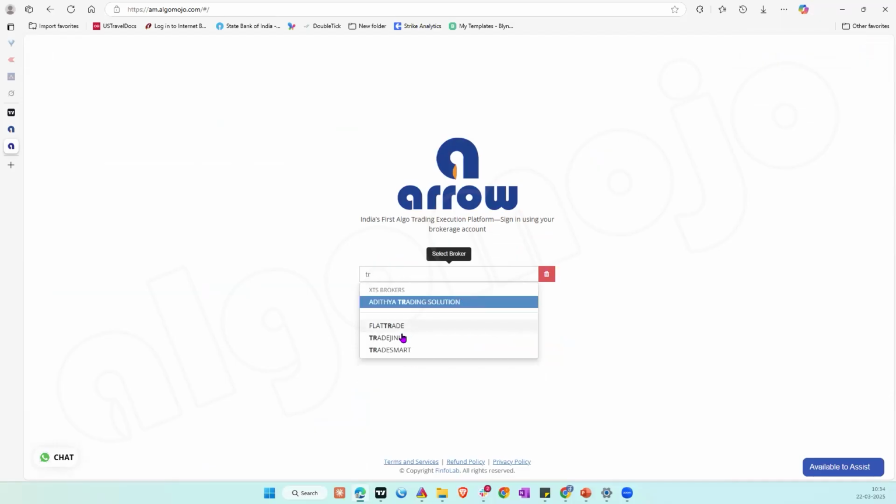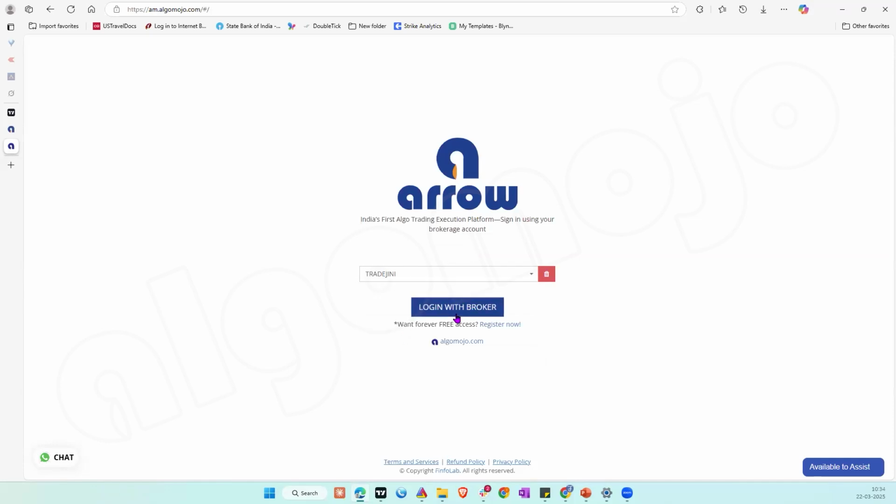For login, all you have to do is use the same credentials which your broker would have given. That is your client ID, password, TOTP. The process is the same. There's no other different authentication system to be used, or no other ID or password to be used. It is the same thing that you normally use to log into a broker account. Use the same thing here also. So you select the broker and say login with the broker.